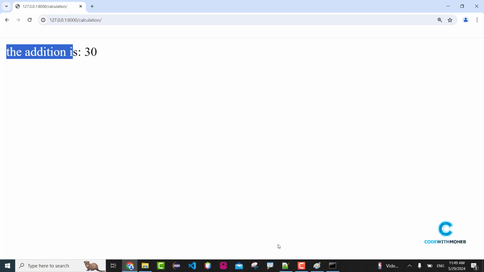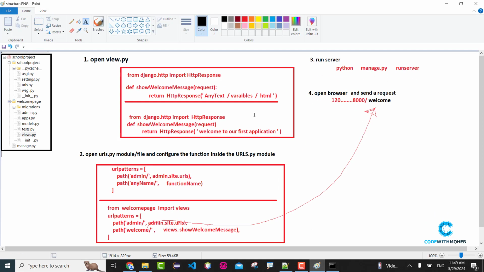So as I told you before, you can write any text, you can write any variable, HTML, or you can redirect to an image or redirection. You can do anything you want. So in this video, we learned about how to create a function-based view, and also we learned about application directory structure. And this is enough for today.